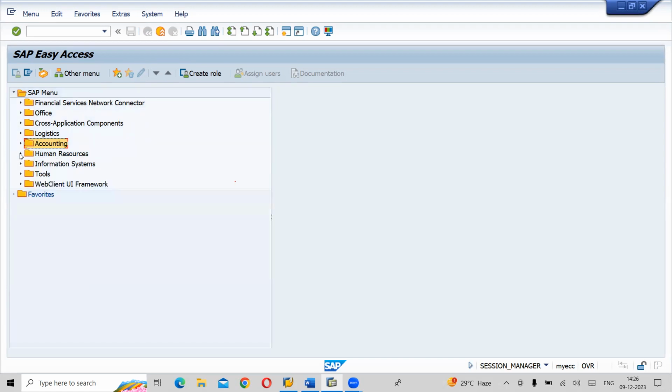Clear? These three are considered functional modules. And the remaining folders you can see here, information systems and tools, are called technical modules.